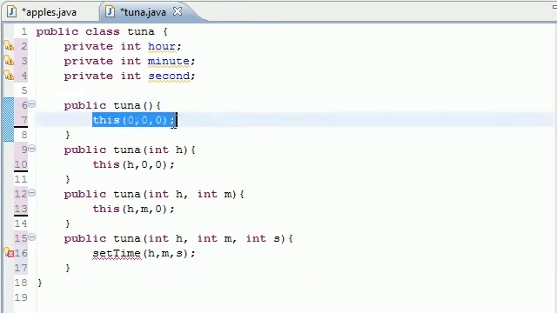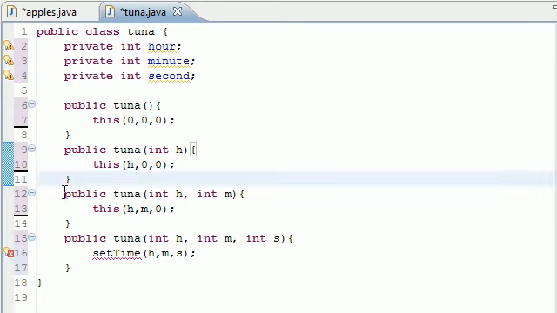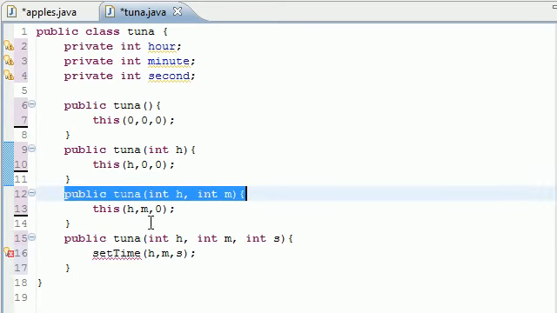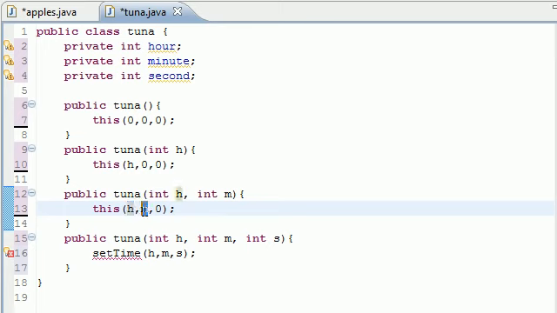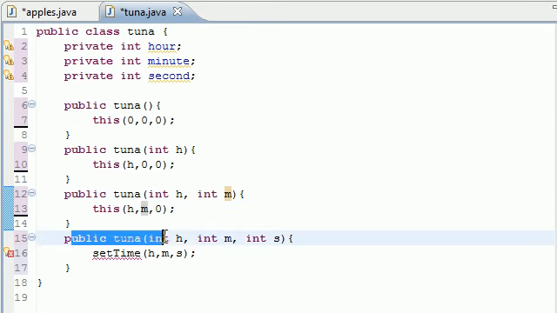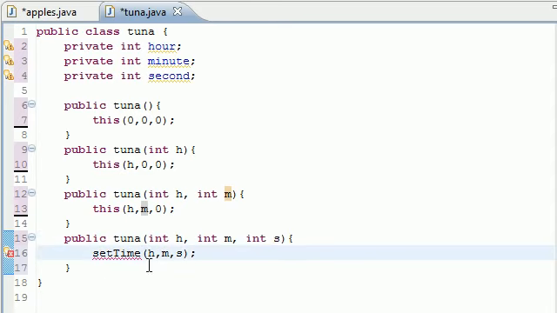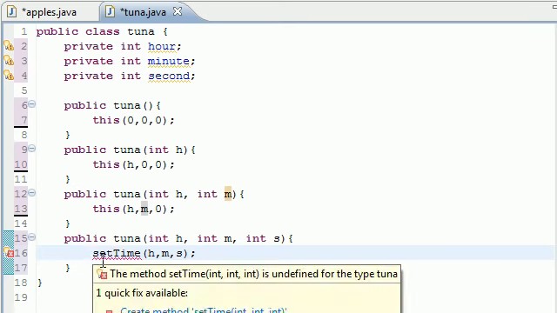If a user was to enter an object with 2 arguments, it would go to this one. It would use the first number as the hour, the second one as the minute, and the third one is 0. And then it would call this constructor again with 3 arguments, and the only one with 3 arguments is this. In hour, in minute is second. And then what this constructor does is set the time in a set time method.